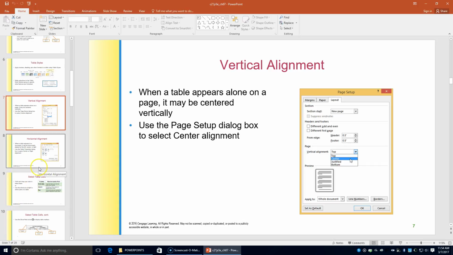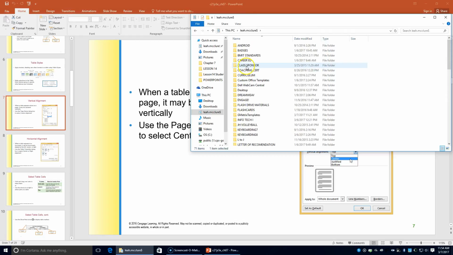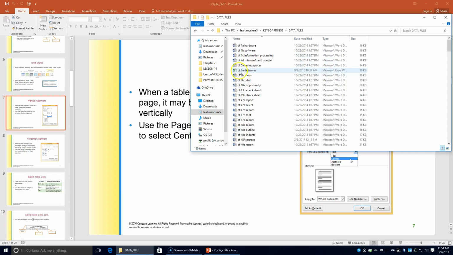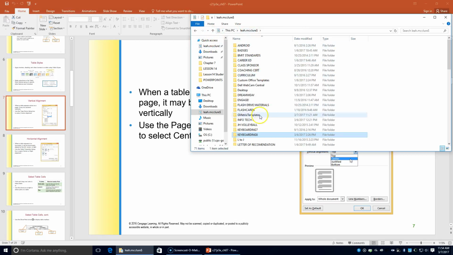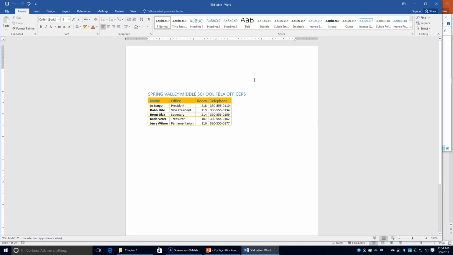All right, so we're going to open up Table 1 out of our Keyboarding 8 folder. Let's find it here. Keyboarding 8, data files. Actually, we're going to go to lesson chapter 7, and we're going to open up 55D table that we created in lesson 55. So go ahead and open it, and it says, in the steps that follow, you will center the table vertically and horizontally. So it tells us to center the main heading.